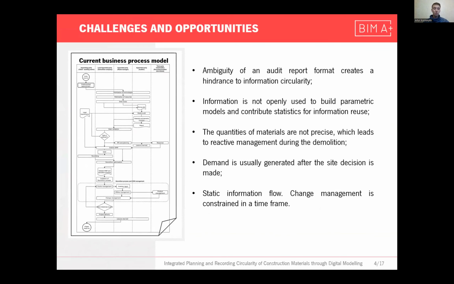Therefore, the focus of this work was set on demolition process. But prior to understanding where and why the digital technologies can be potentially deployed, the current business process model was built to perform the gap analysis. The main drawback is that the information on supply of materials for reclamation and recycling is usually generated after the demolition is done. As it was identified, even though there are recommendations for an audit procedure, its report is not necessarily digital, making it hard to reuse in the future.